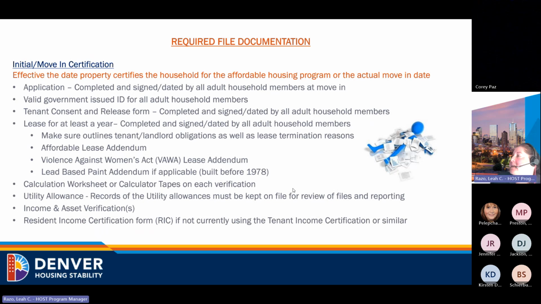So this next slide talks about the tenant file documentation. We talked a little bit about the property overall, documentation, policies, and procedures you should have in place. And now this is more on the tenant file side.